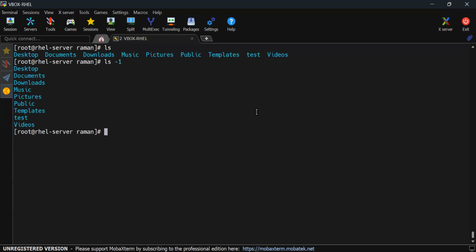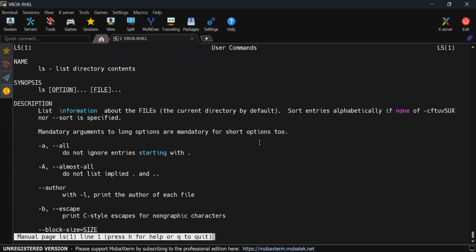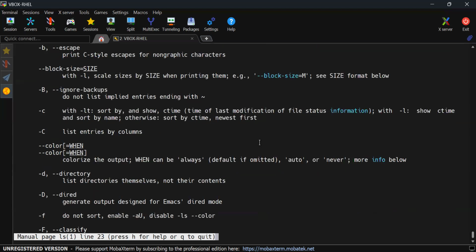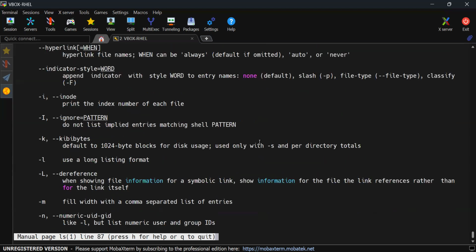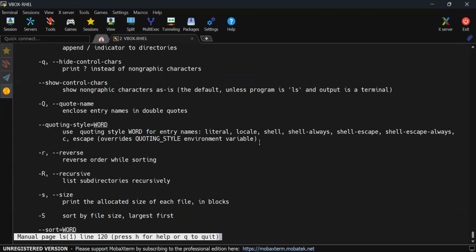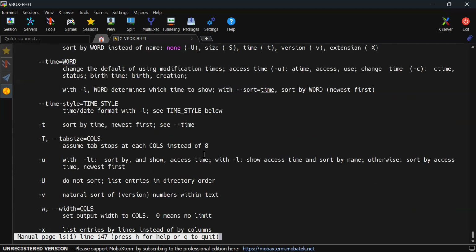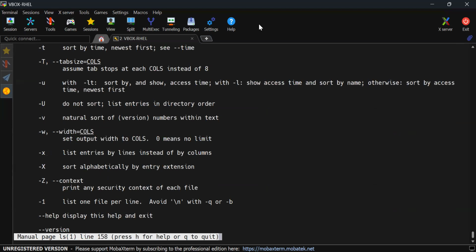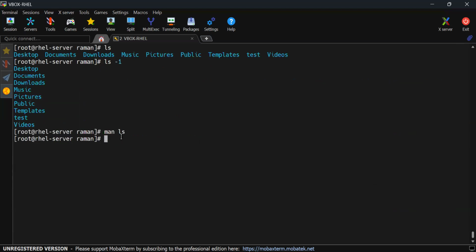So these are some commands which I wanted to discuss with respect to ls. But if you want to explore more, you can use the man command with ls. It will show you some more options here, and you can scroll down; there are hundreds of options available, right? The ones I have discussed are very commonly used, but if you want to explore more, you can go to the man page of ls and see more information.